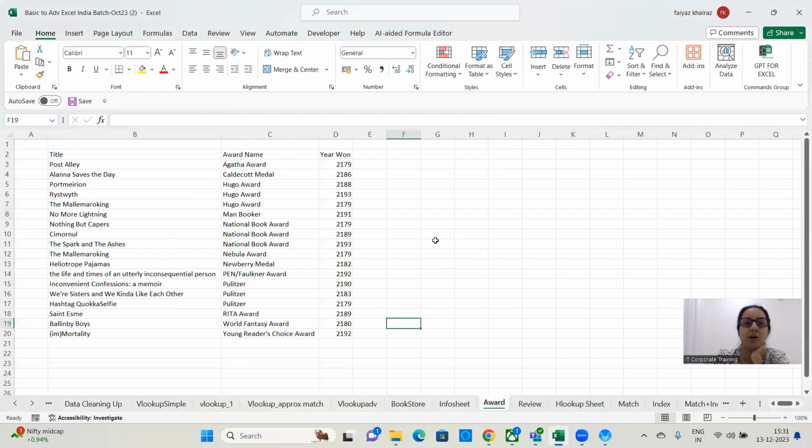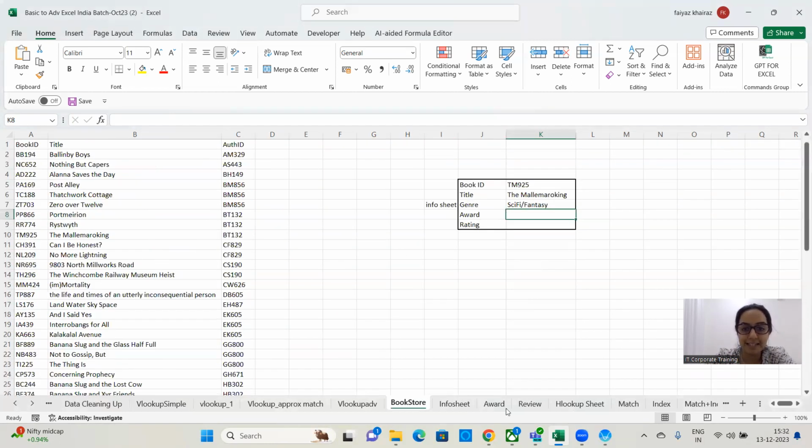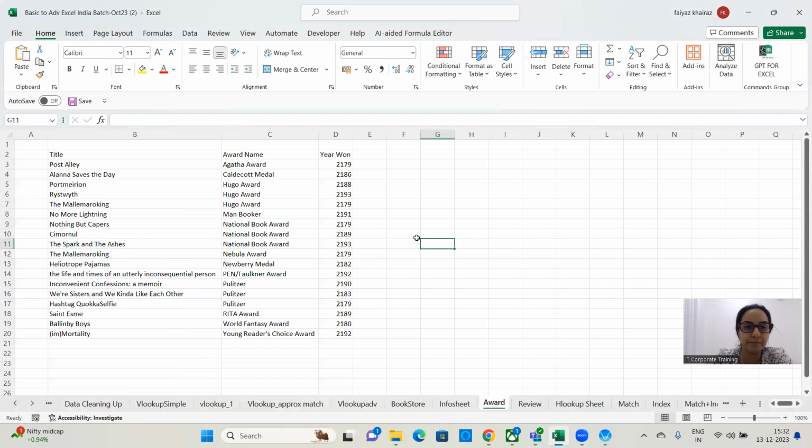Now let's go to the award sheet. The next thing which we need on our VLOOKUP sheet is we need to fetch the award from the award sheet. But see how many book IDs are there and see how many books have received award.